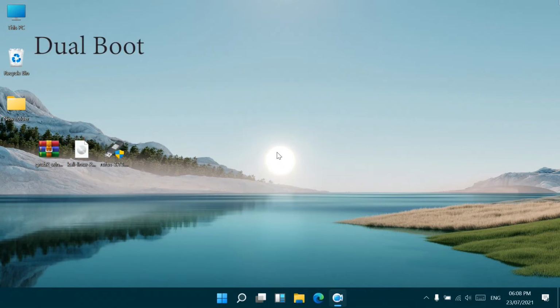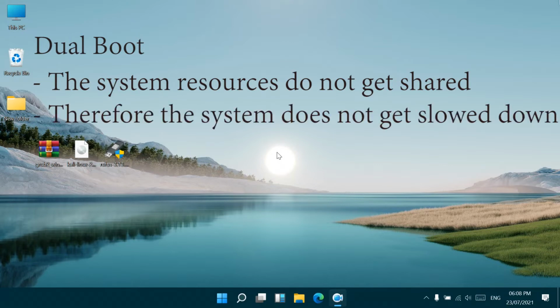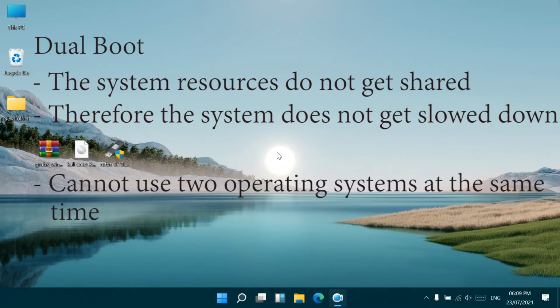Now, in case of dual boot, that is, if you restart your main system and enter into another system, the advantage is that the resources do not get shared. Any one system at a time will be used, so the resources can be fully utilized, and so there will not be any slowdowns or anything. But the disadvantage is that you cannot use two operating systems at the same time, which might be useful for some people if they have such requirements.